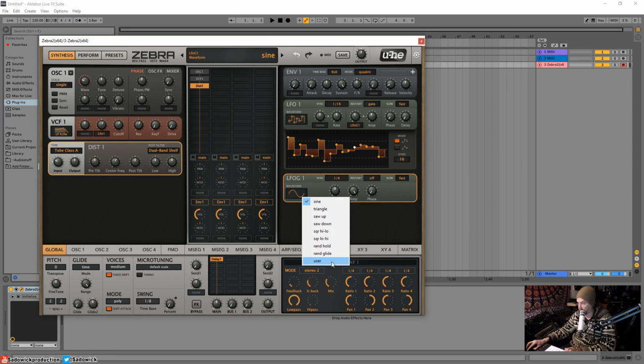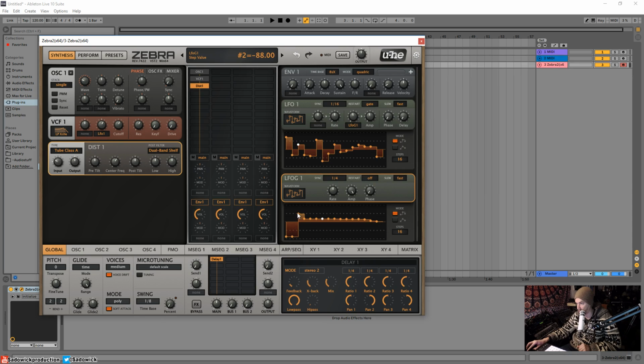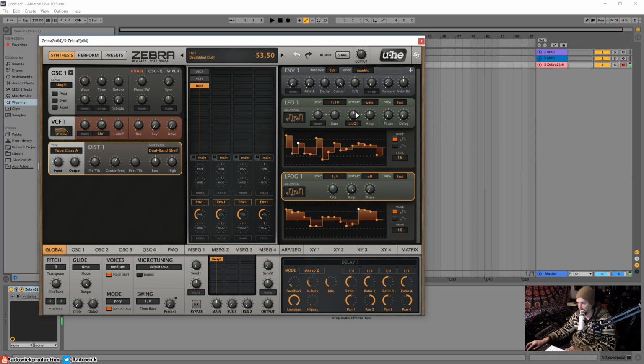We can also change the waveform as well and have this in a different kind of situation. Right, so they're both going on at the same time, creating something interesting and new, and that is just with this LFO mapped to the cutoff, and this LFO mapped to the amplitude. So we're modulating stuff with other stuff to create modulations of stuff.